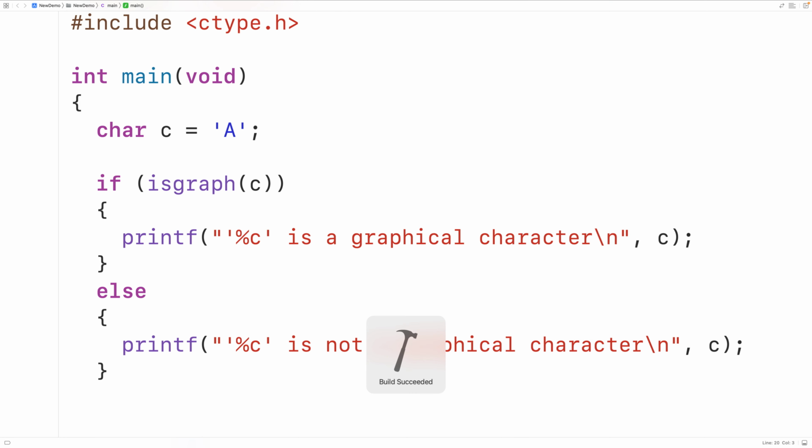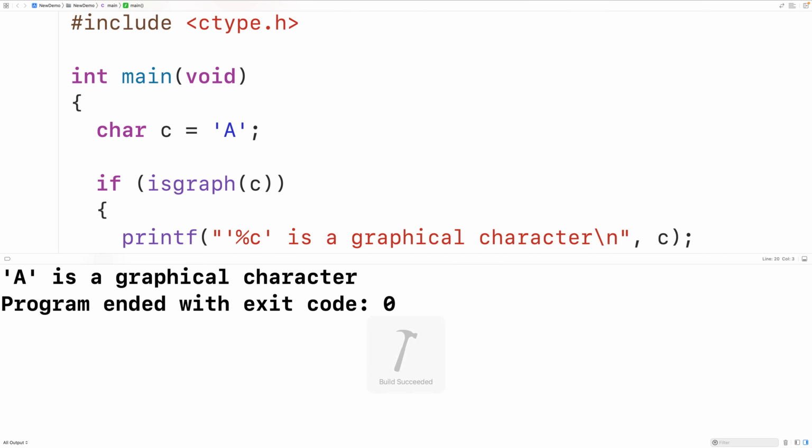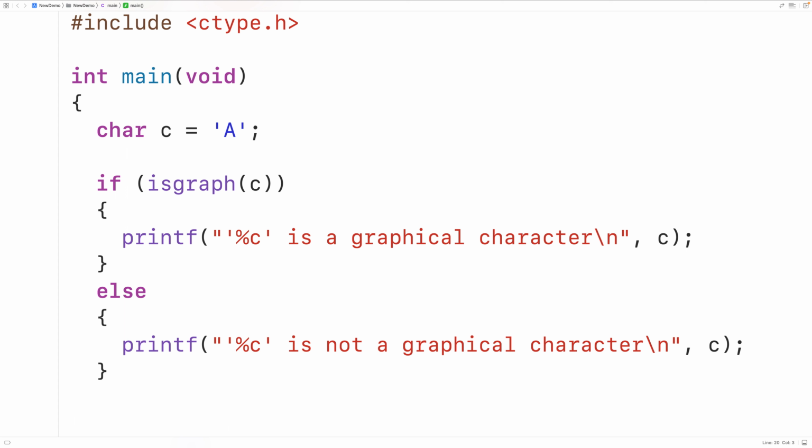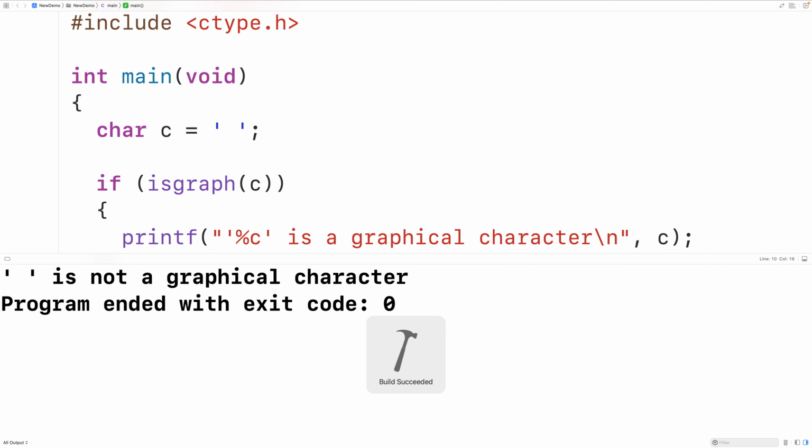So we'll save, compile, and run the program, and we'll get here uppercase A is a graphical character, which is correct. Now if instead we passed the space character, and we save, compile, and run the program, we'll get here space is not a graphical character.